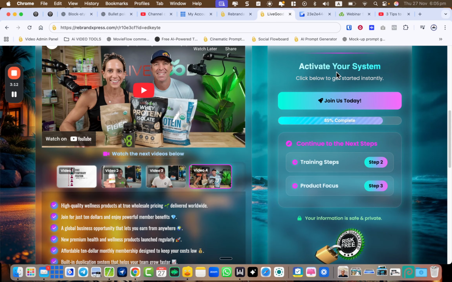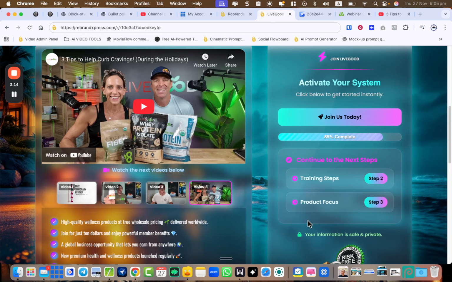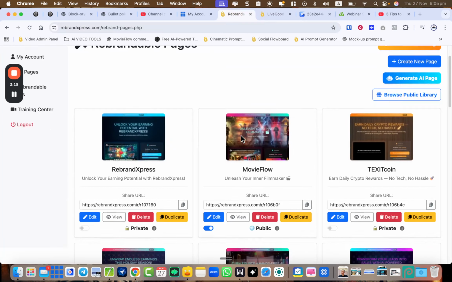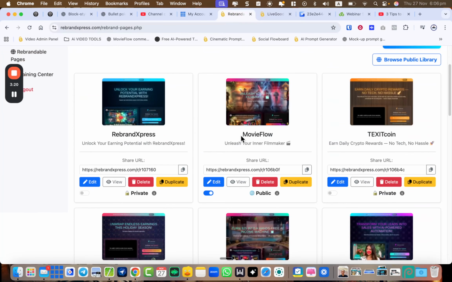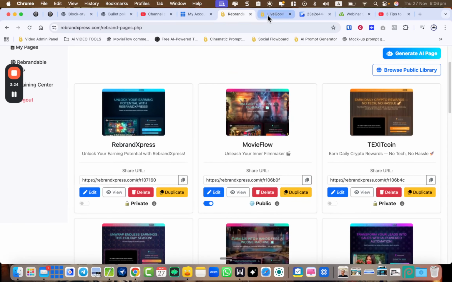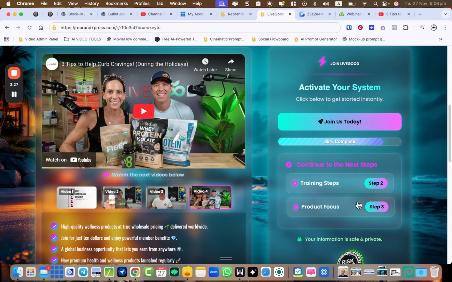This is what I want to talk about today, because now you can actually string pages together. In the back office you can create multiple pages. You already could do that anyway, but now you can string them together and build ecosystems. So what do I mean by that? When they click here, they go straight to another page that you've built.